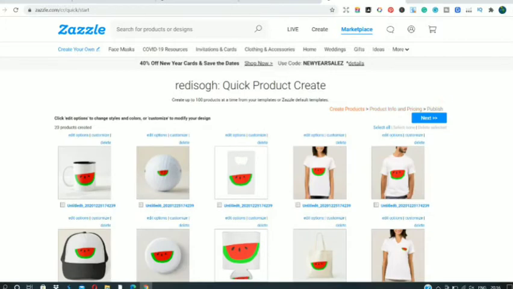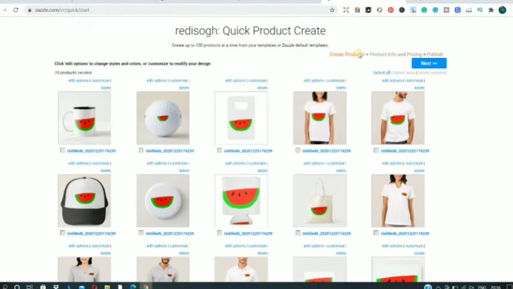Now guys, there comes another option, the second option: create up to 100 products at a time for your templates or Zazzle default templates. So you can create up to 100 products. They have created 20 products for us already. If you want to go with more products, guys, you can obviously do that.